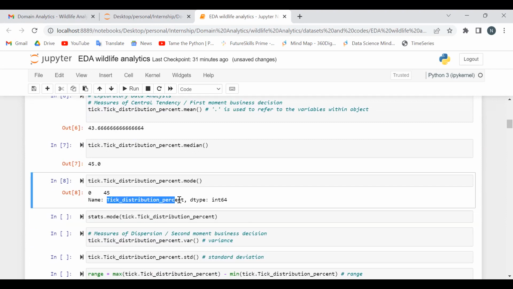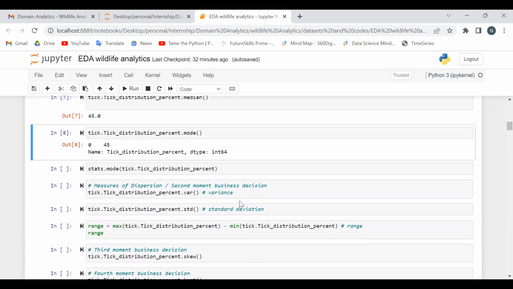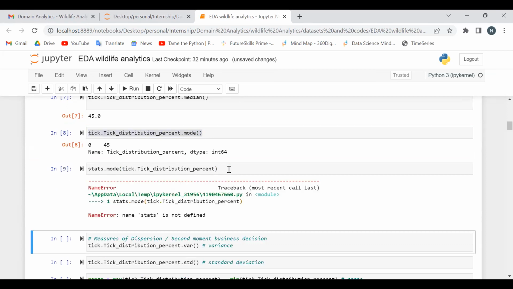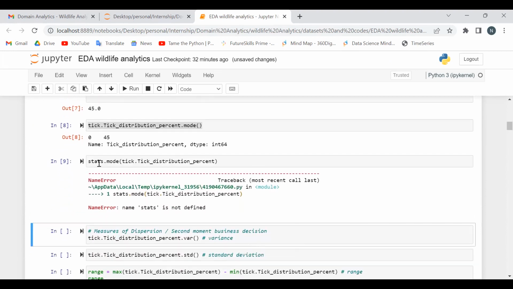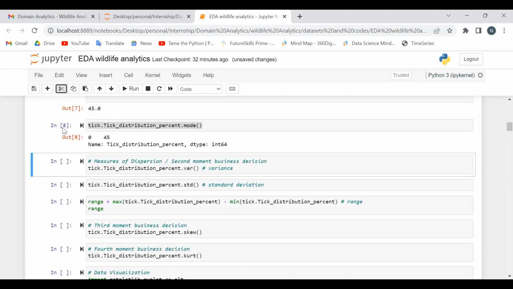Name will be the tick distribution percent for this data type is int. Okay. This is the first moment business decision. Here you can also get a stats.mode. The same way, to find out the mode, this is also another technique. Okay, here the stats is not defined. Okay, let it be. We'll not look into it now, because we already have the output.